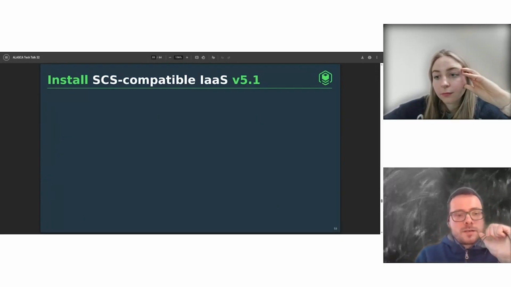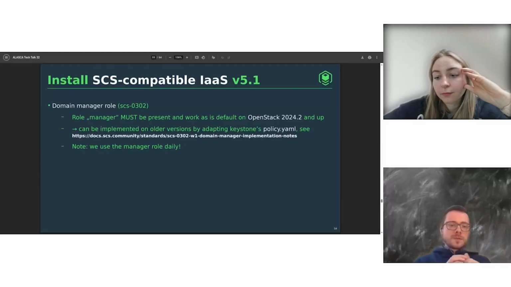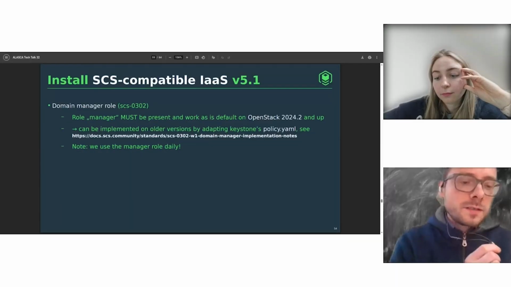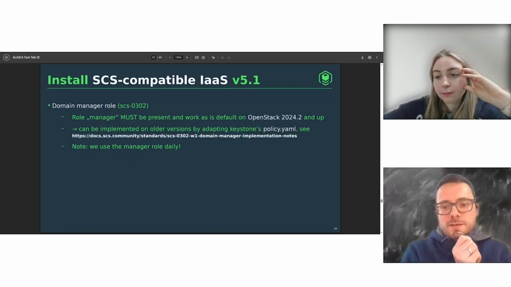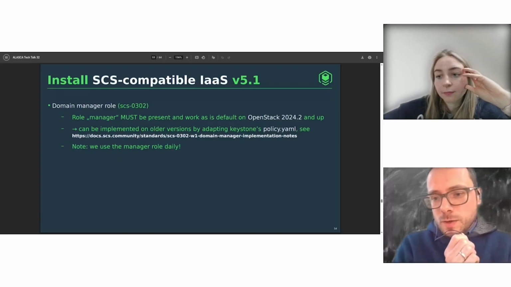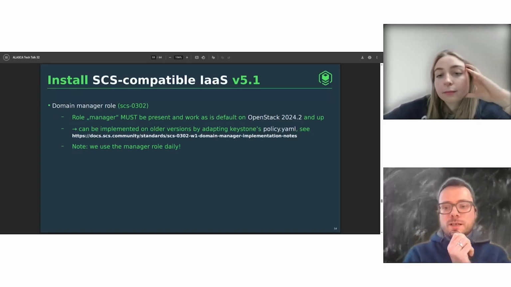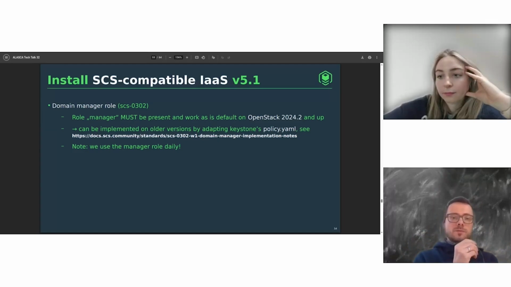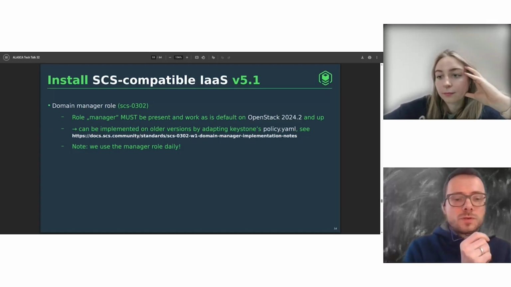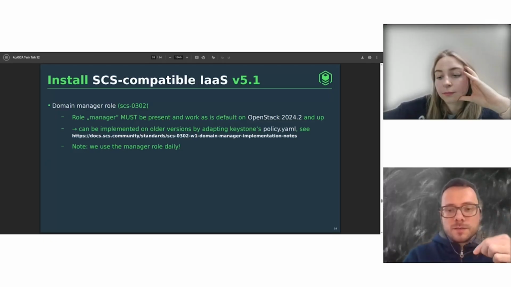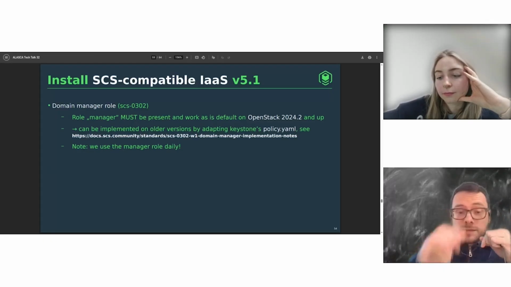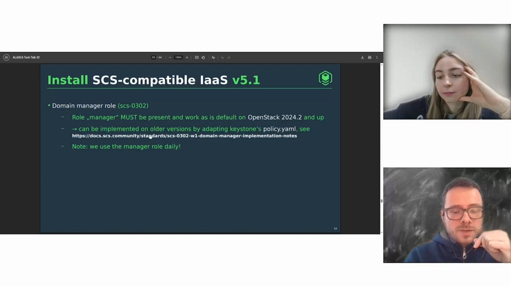Next up, the domain manager role. The corresponding standard states that the role domain manager must be present and work the way it does on OpenStack 2024.2 and up. So more recent versions already have this role, but it can be implemented on older versions as well by adapting the policy YAML. And this is documented on the SCS documentation page.